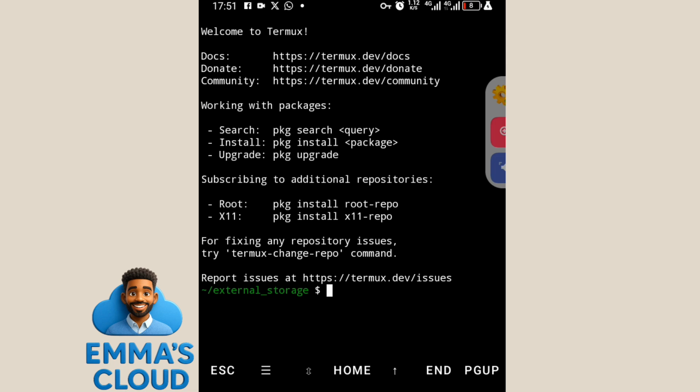But from your OS, you will not get this external storage. It will bring out all these things: all these packages, stored root repo, stored X11 repo. But don't mind that one. You can just easily type clear from your side.